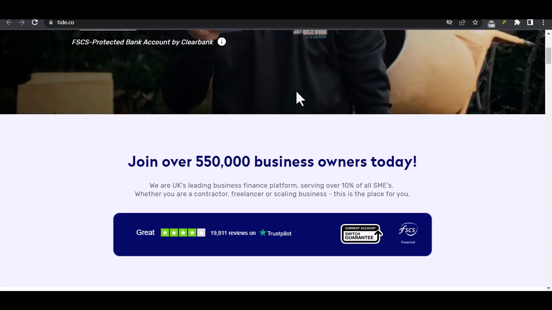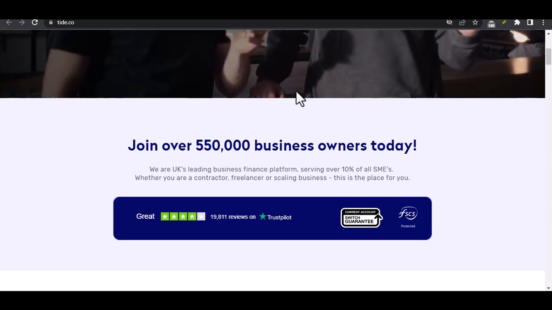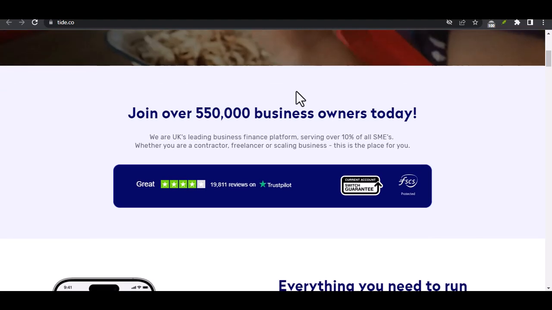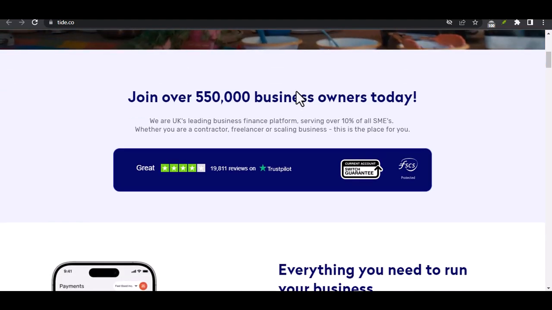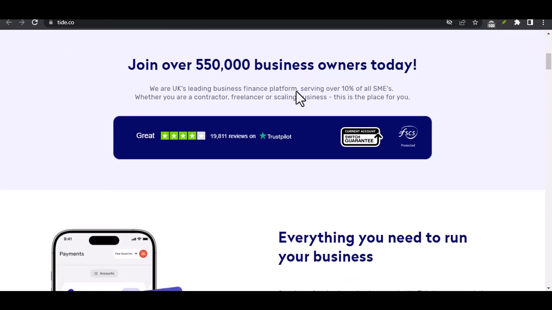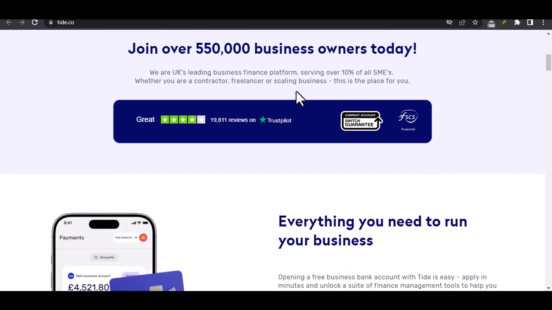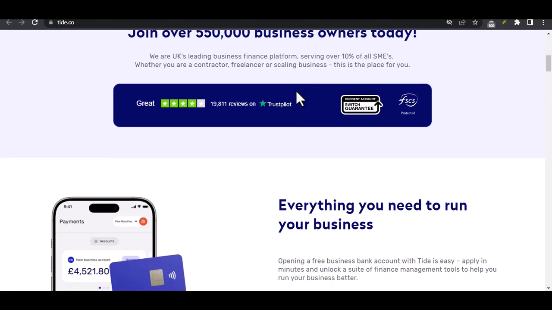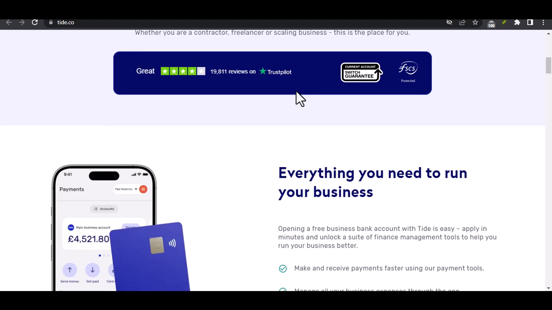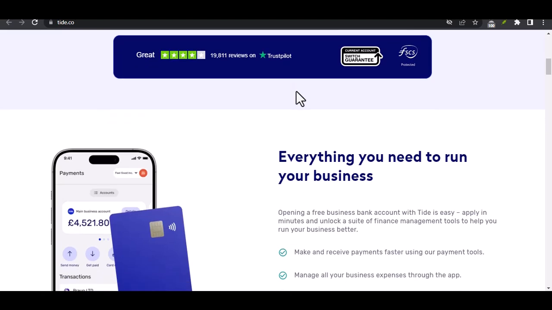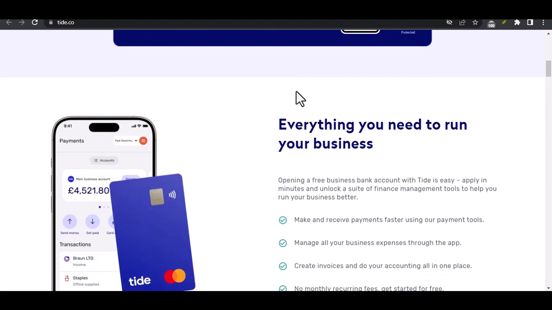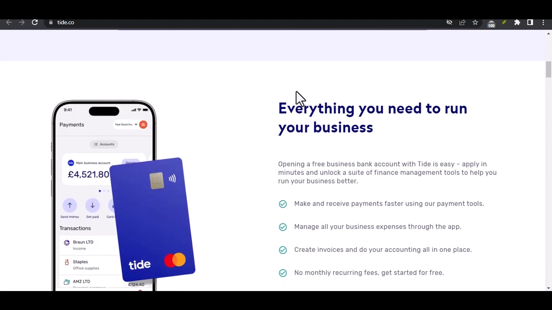Tide is a digital banking platform that offers a range of features, including free international transfers, send money to friends and family abroad without hefty fees. No monthly fees, enjoy banking without the usual costs. Virtual and physical cards, choose the card that suits your needs. Easy budgeting, track your spending and set financial goals. Now that you know a little about Tide, let's get to the main event, activating your card.